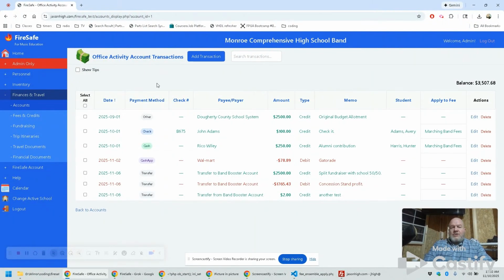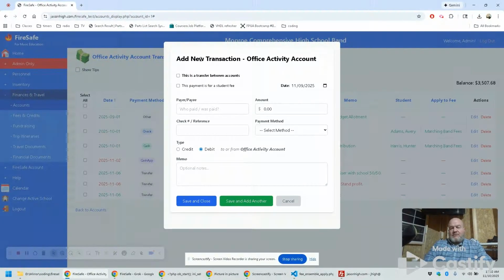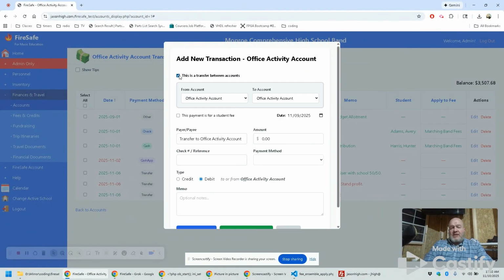But when you do a transaction, there are 2 very special kinds of transactions. One is a transfer, so I can go from one account to another. And when you do that, it puts it in both accounts. So if I say transfer $600 to the Band Booster account, it'll do that on that side and on the Office Activity account side. Also, when you go to delete that transaction, it will delete from both sides as well.